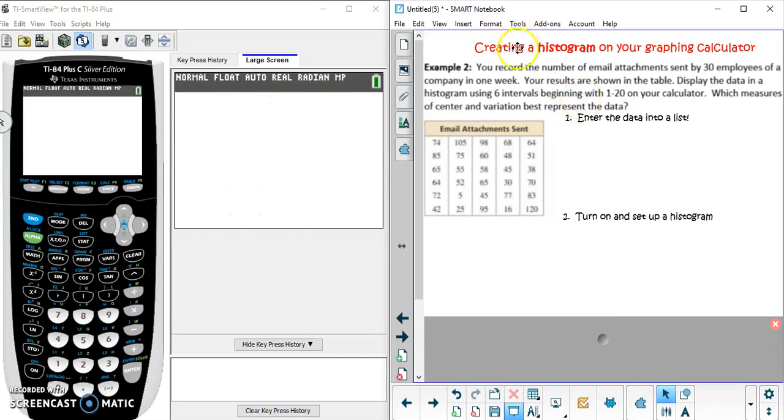Alright, so today's video is going to cover how to create a histogram on your graphing calculator. Again, I'm assuming you know what a histogram is from our class notes. This is just a reminder of how to make it using technology on our graphing calculator.